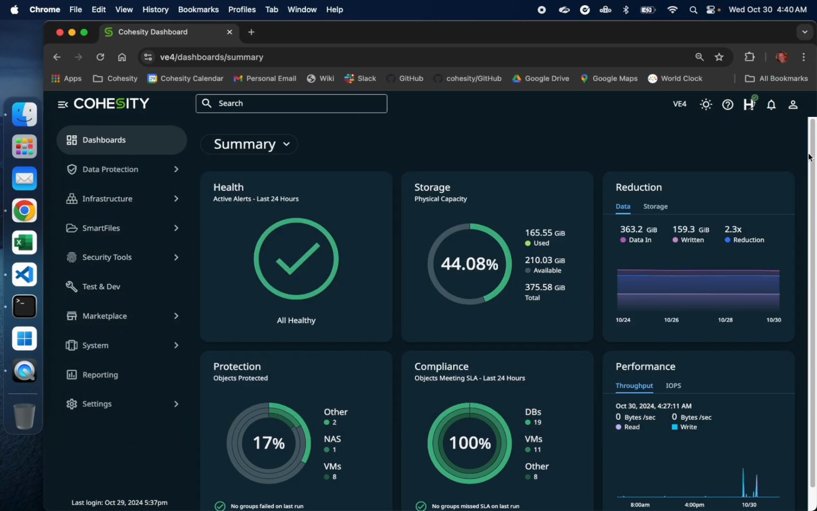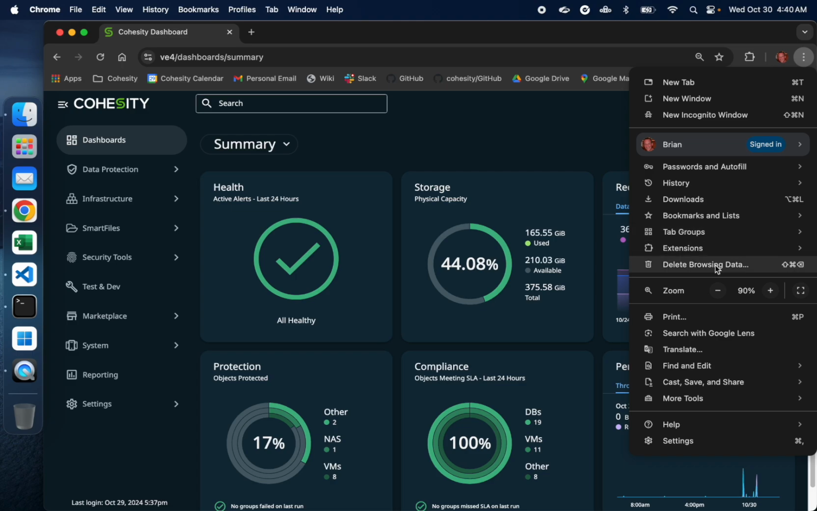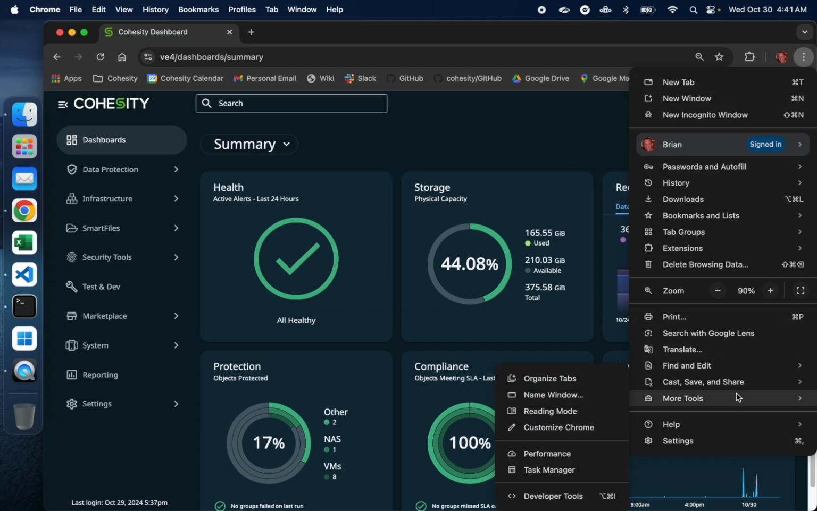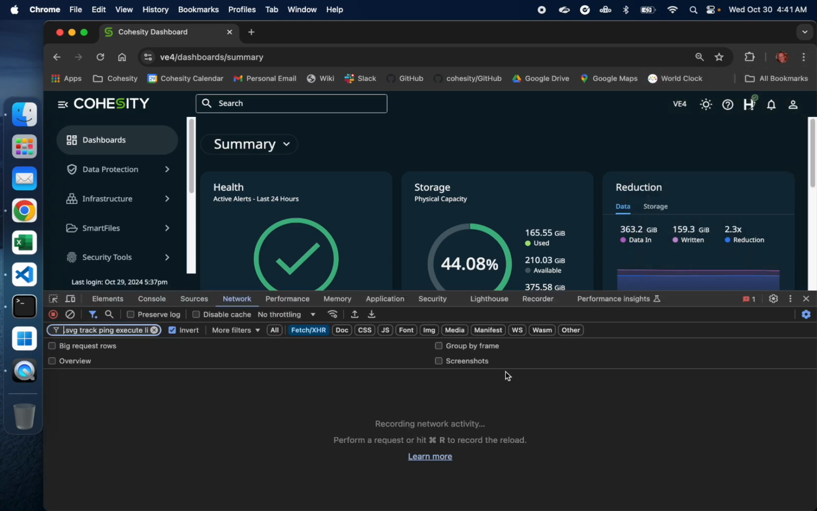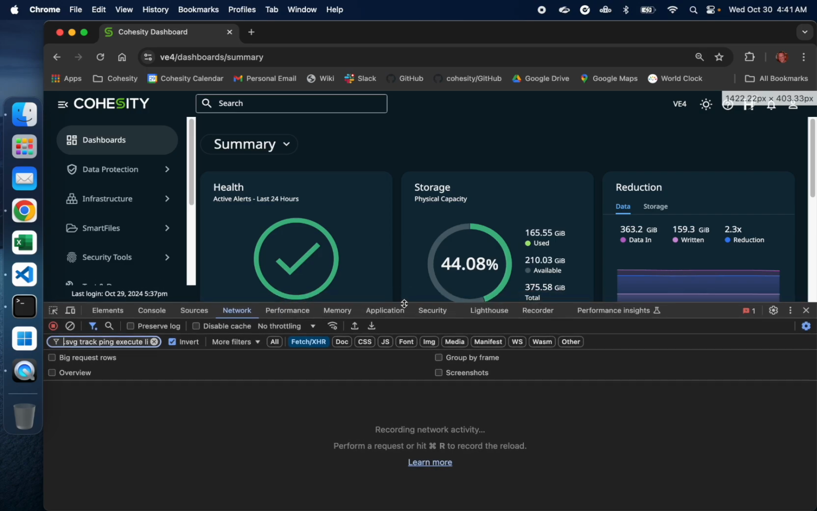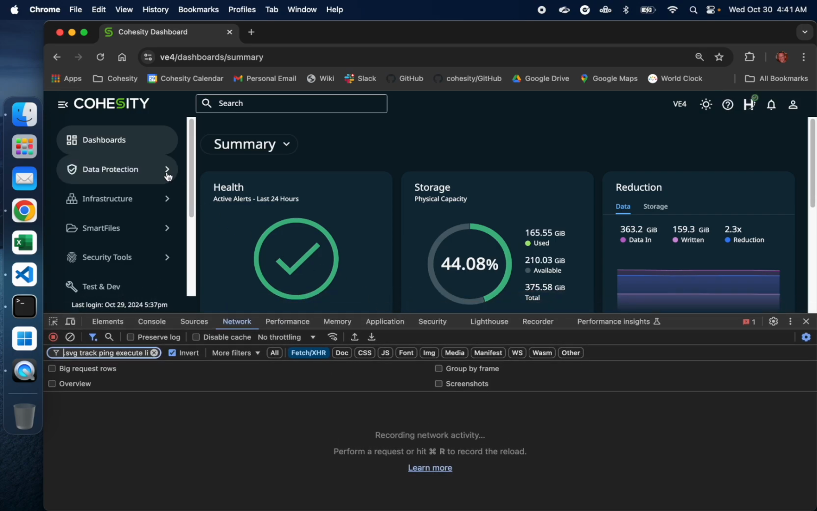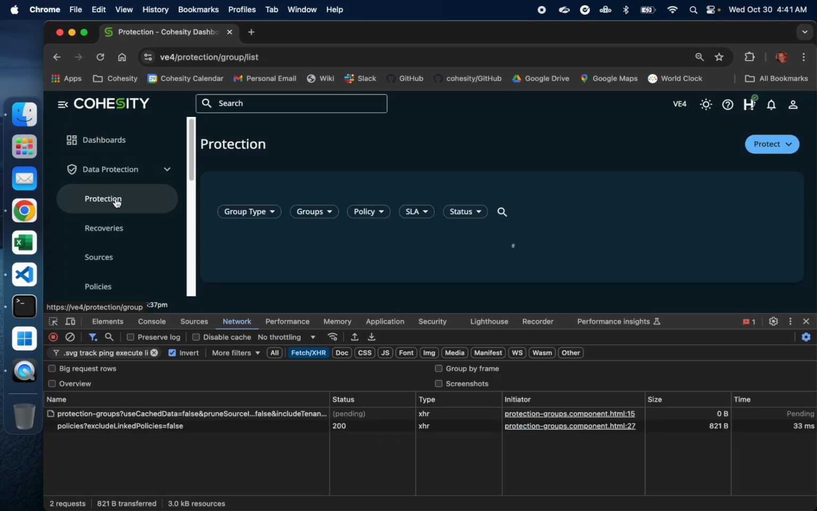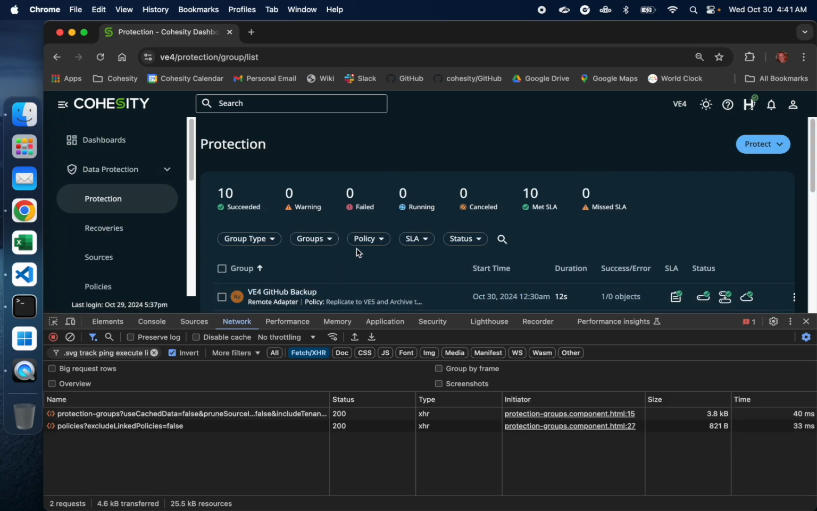So let's take a look at the UI. And again, we're going to look at the developer console while we exercise the UI so we can see the API calls that are being made. So in Chrome, you go to More Tools, Developer Tools. And again, we're going to focus on the Network tab and the XHR sub-tab. And then I'm going to exercise the UI, for example, data protection. It makes a couple of API calls.